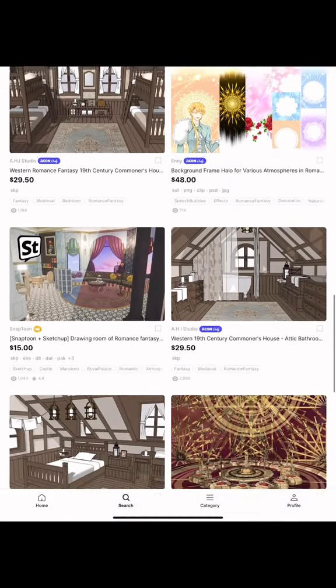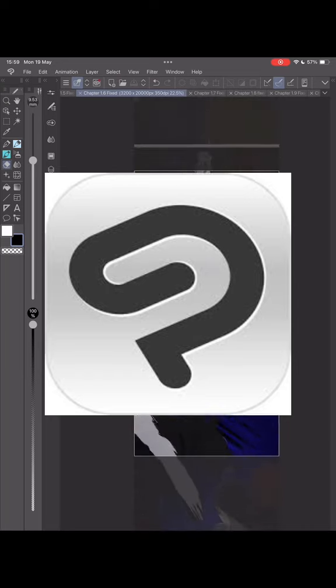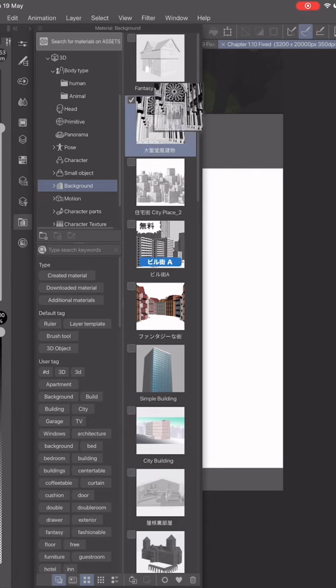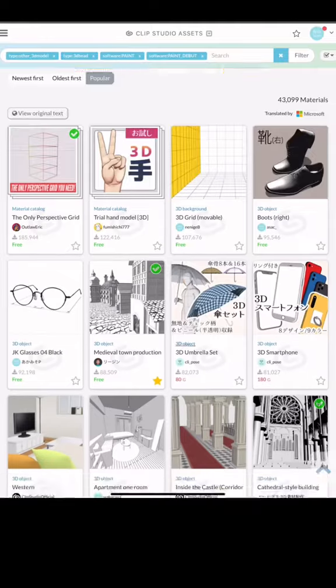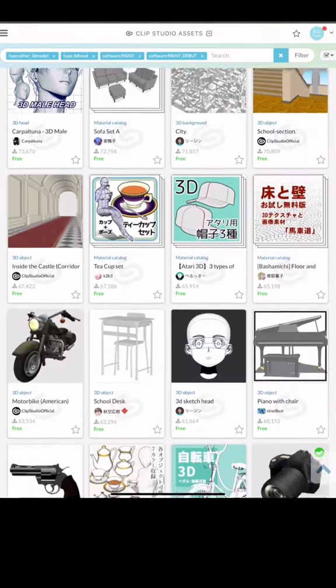majority of assets. If you're using Clip Studio Paint to make your webcomics, then they too have a lot of 3D assets you can use. You can find these on their asset store. Once again, some of them are behind a paywall, but others are for free.